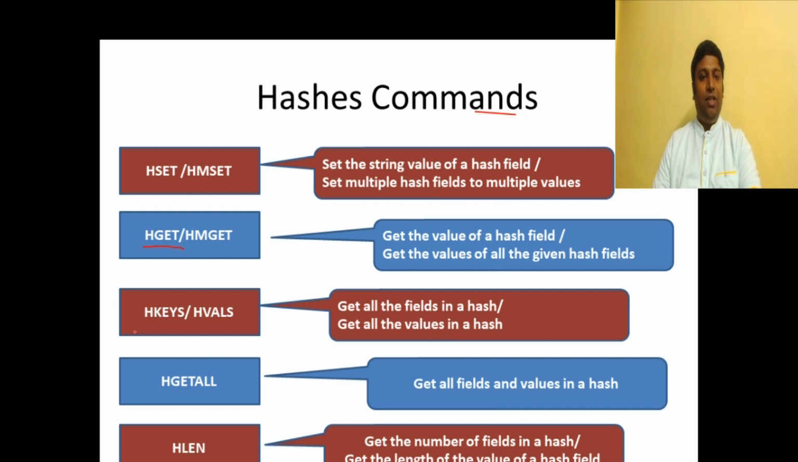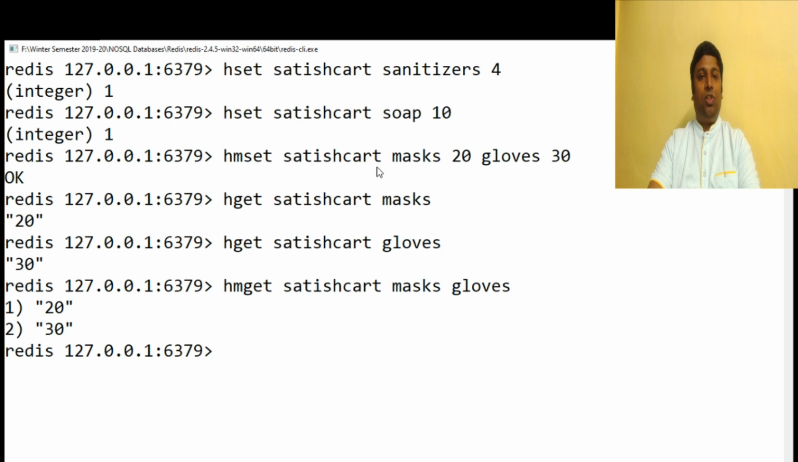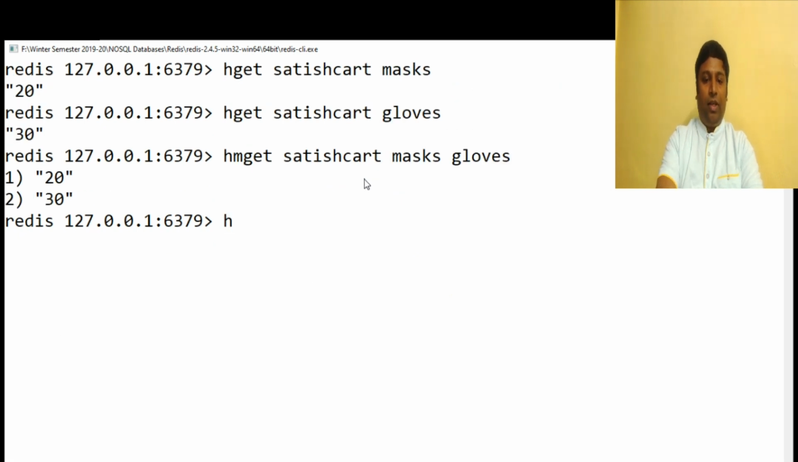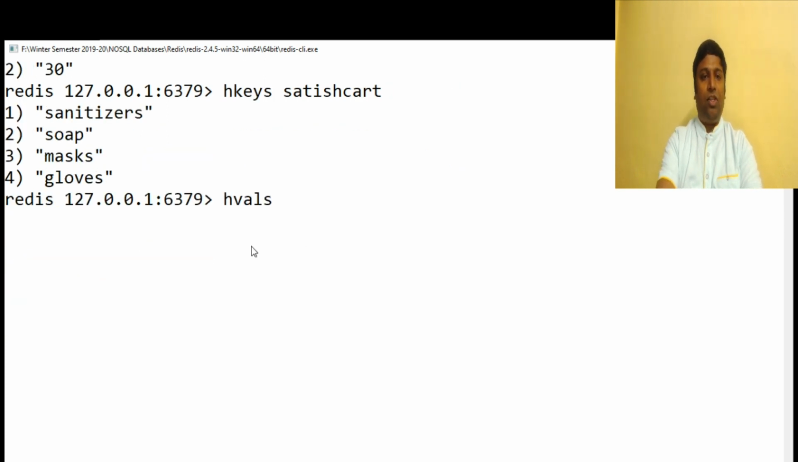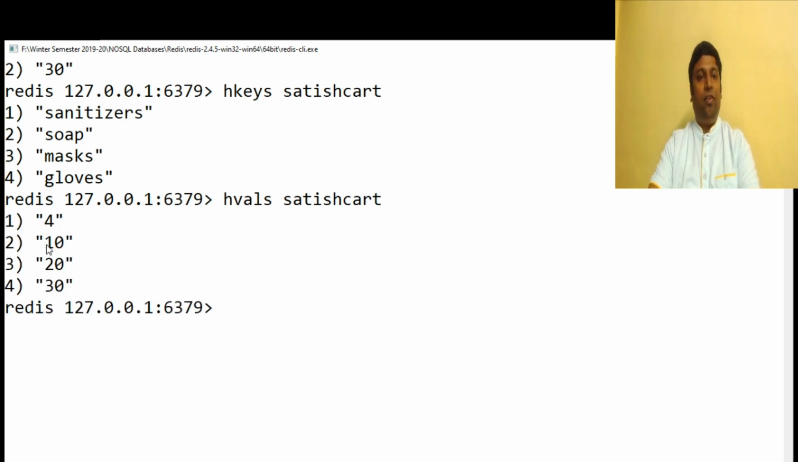Let's take a look at the other commands. So we have HKEYS here. HKEYS returns all the fields corresponding to my structure, and HVALS returns all the values pertaining to my structure. So let's go and try these two simple commands. So HKEYS, and then we give the name of the structure Satish Cart. So it returns all the fields corresponding to my structure. If I want to just view the values, what do I have to use? HVALS Satish Cart. So now this gives me only the values.